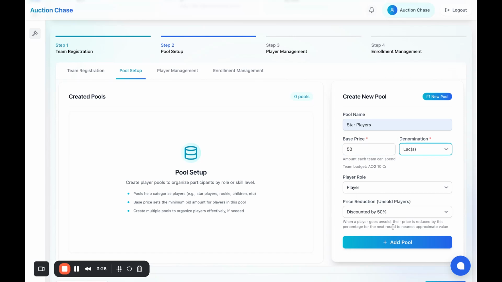Here is an important and critical item which can be helpful in selling the unsold players. For example, if a star player goes unsold, then his amount would reduce by 50%. So a player who goes unsold at 50 lakh would have a base price of 25 lakh in the next pool. Also note that every player who goes unsold is automatically added to the same pool with the suffix round 2. So for star players, if a player ABC goes unsold, they would be moved to star players round 2.